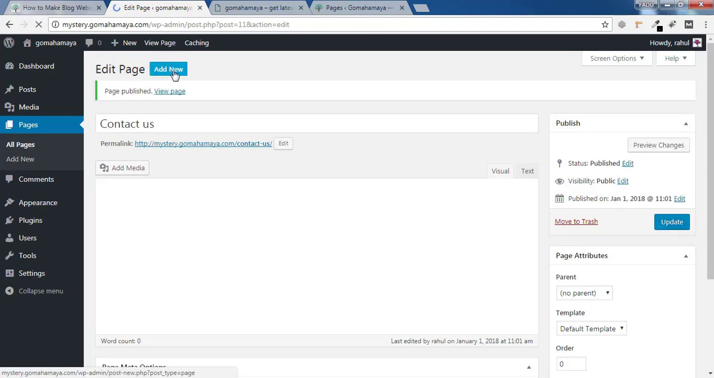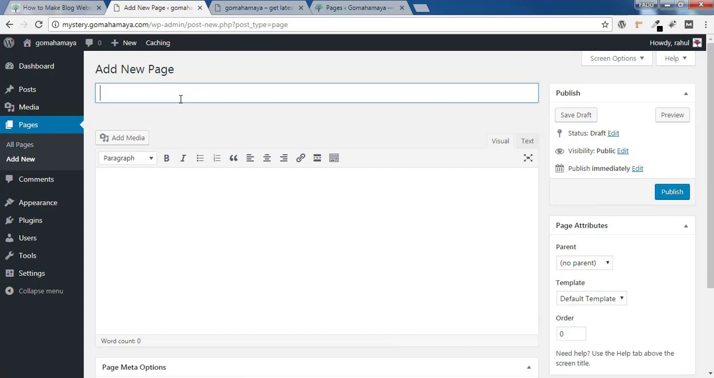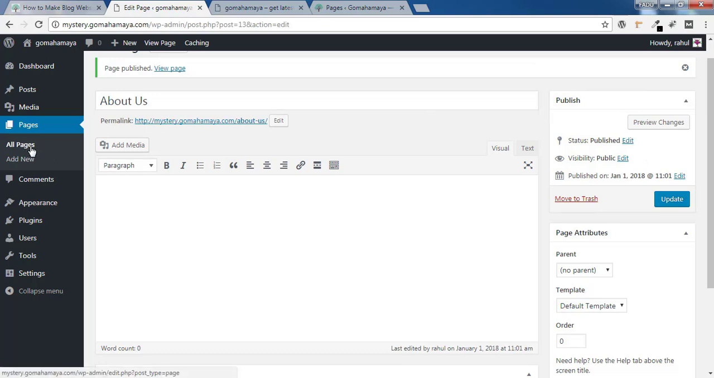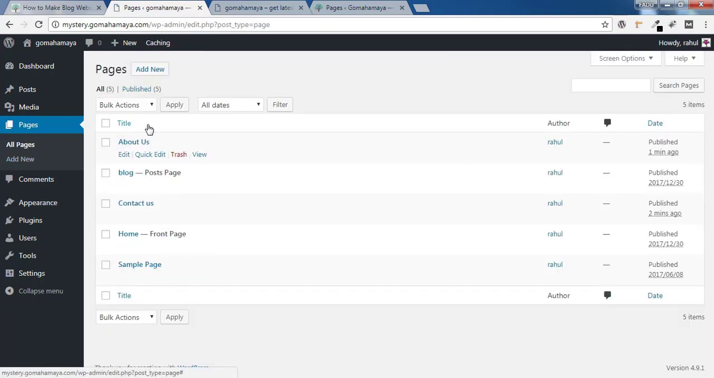And again click on add new, and here in the title you write about us, and you have to click on publish. And now we'll click on all pages, and you can see these are the pages that we have already created: about us, blog, contact us, home, and sample pages. This is not necessary for us, so we'll click on trash. You can click on trash also, and you can click here and choose bulk and click move to trash. By this method you can move or delete a large number of pages.